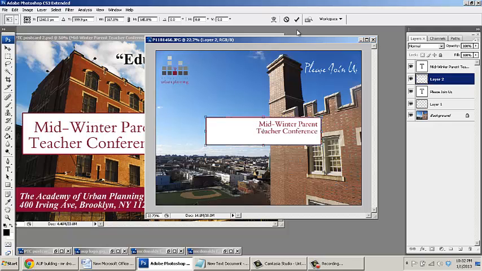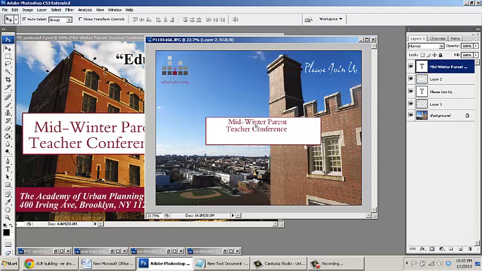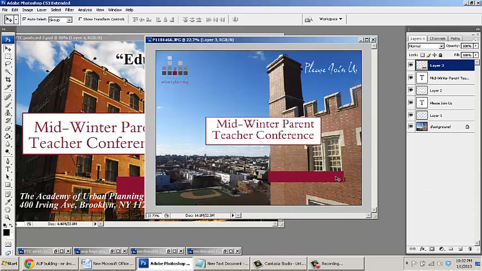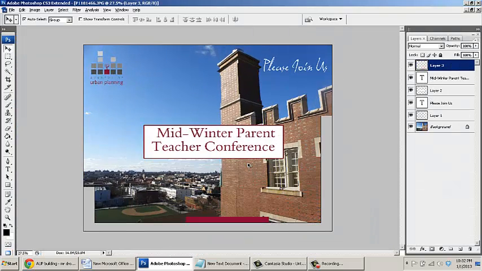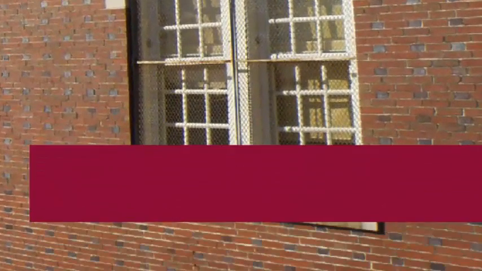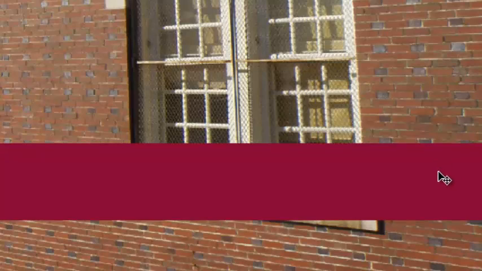We really want to emphasize what the event is. This should be the biggest font. That looks good. So right here you're going to want to maybe put the dates. You're going to put some other information right here. Let's do this. Right here it looks like the windowsill. That's not a very flattering image of our school. So we're going to cover that up.